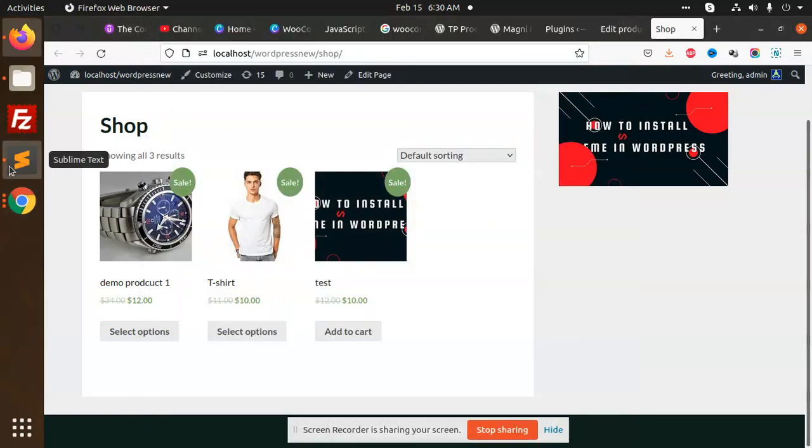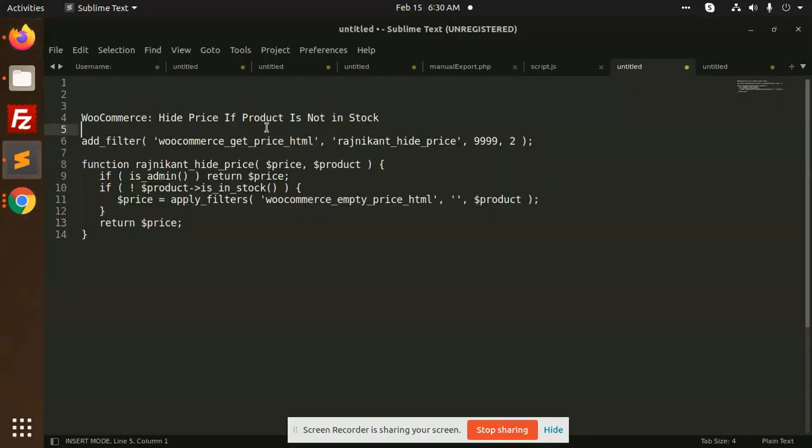Hello friends, in this video we are going to learn how to hide the price if a product is not in stock. So this is the simple code. We are using the filter, and by this function, if it is admin, it will return the price. Else if it is not in stock, then we return the price. If not, then we are just returning the price that we are sending.